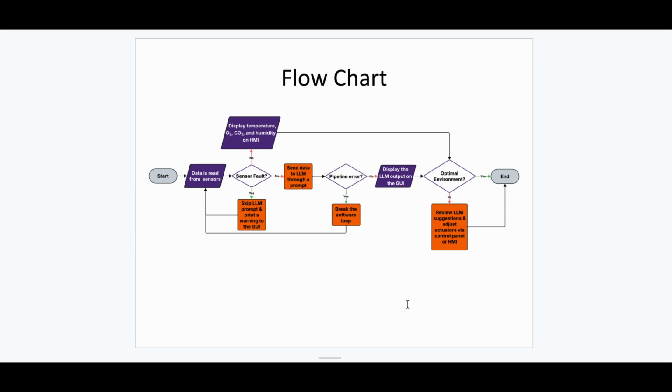Now, in the case that there is any kind of sensor fault, it will skip the LLM prompt and print a warning in the GUI. Or if there is no sensor fault, but there is a fault in the feedback from the AI, then the software loop is broken, and a warning is issued on the GUI that there is some issue with the AI and the system needs to be stopped.